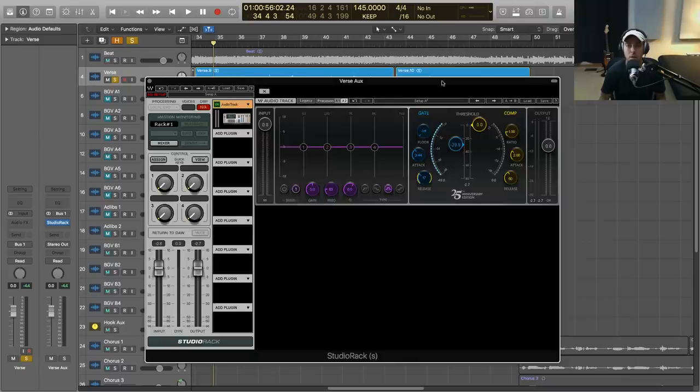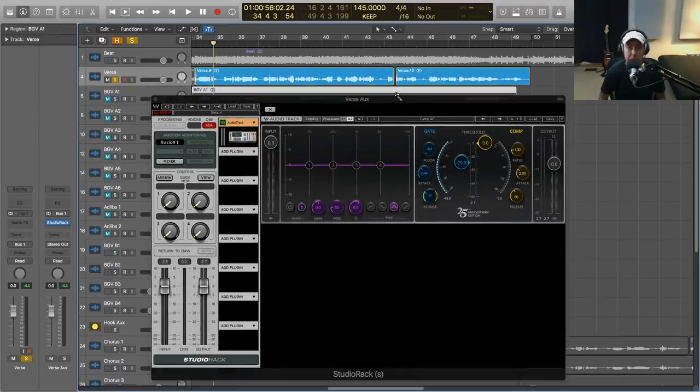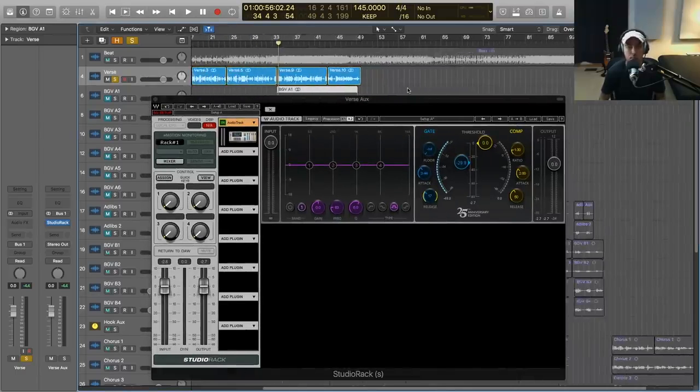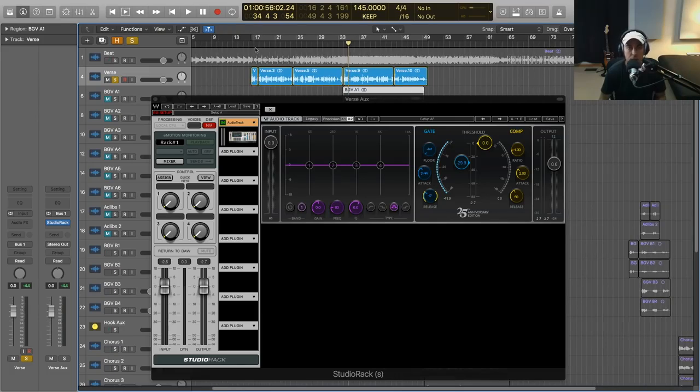There is quite a bit of low end here that I don't necessarily need, and we don't want to compress. Again, a big part of mixing at this stage is getting rid of the unwanted stuff. So unwanted noise, unwanted low frequencies, maybe you've got some low mid buildup. So let's go ahead and get rid of some of that.